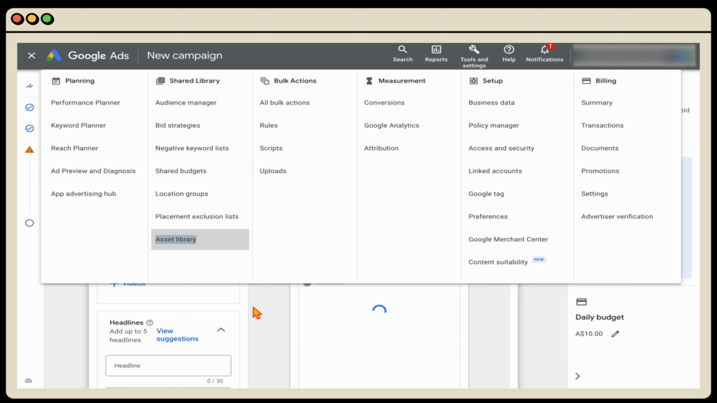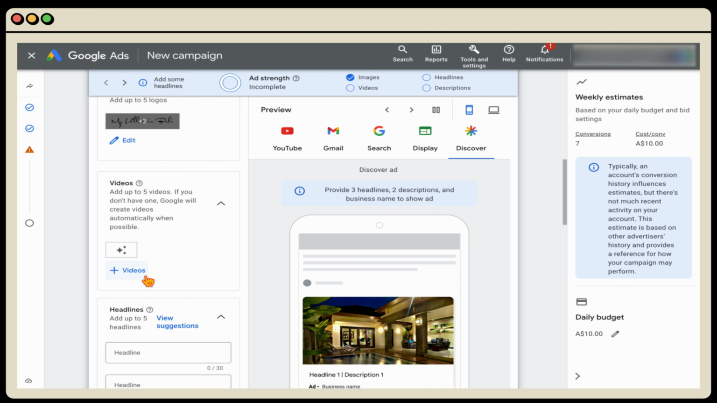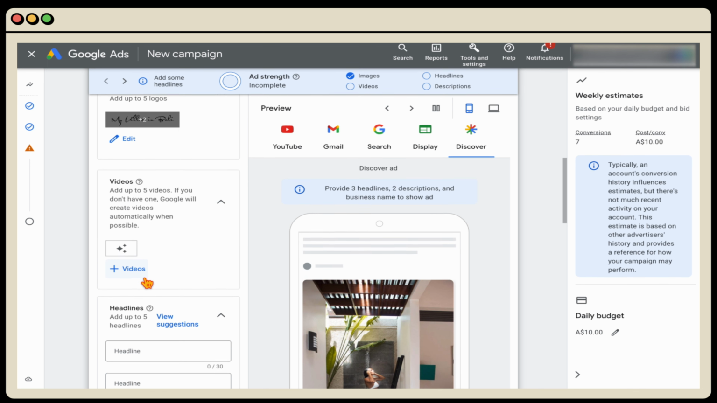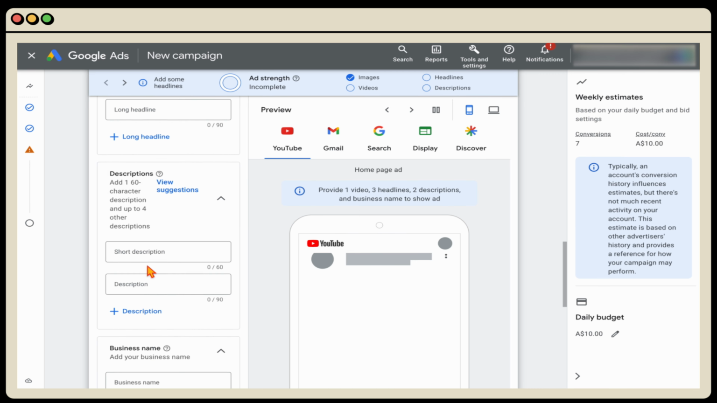Now, the best option is to create a specific YouTube video, which we're in the process of creating for this business. So I'll just leave this blank at the moment, but they're the options that you've got for your videos. And then it comes down to adding your headlines, your long headlines, and your descriptions.